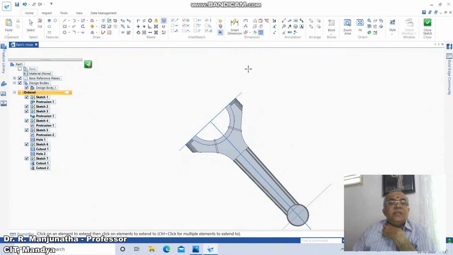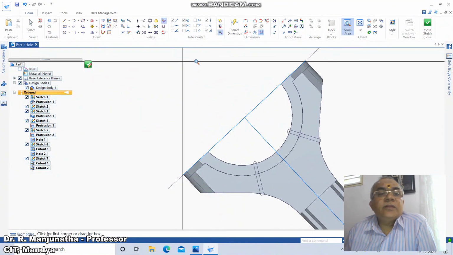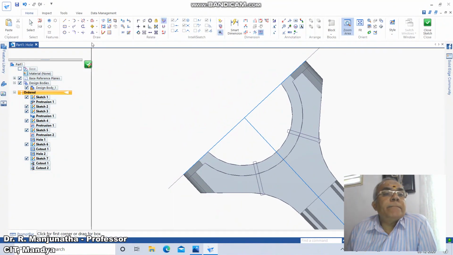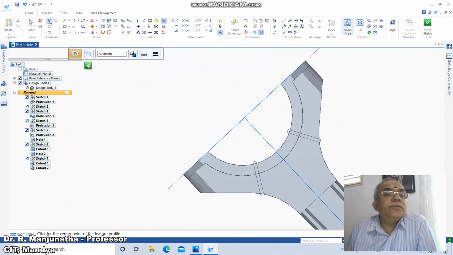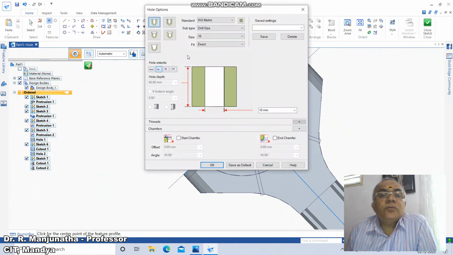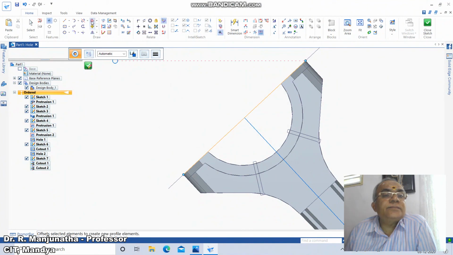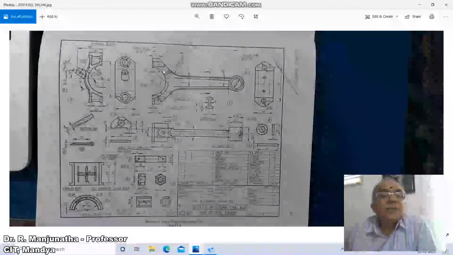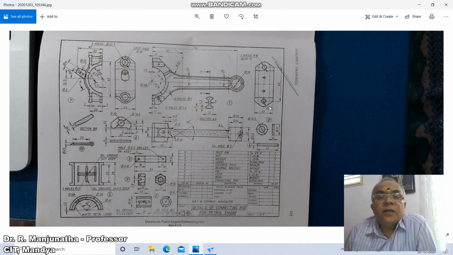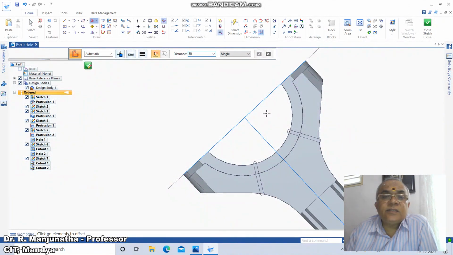You extend this line till here, then go to zoom area, bring it, then you go to hole option, click on this, come down to this hole of diameter 2.5 mm. So click on through next, OK, then go to offset. So what is the offset distance? The distance is given to be 30 mm. So here take offset, the distance is 30.